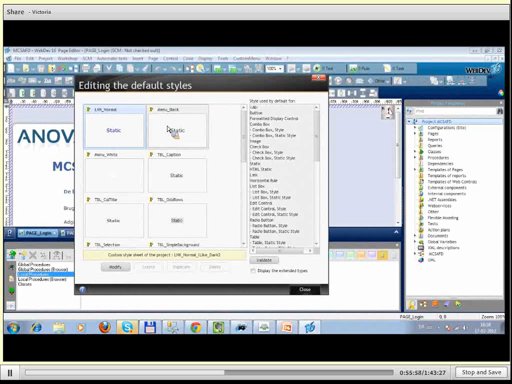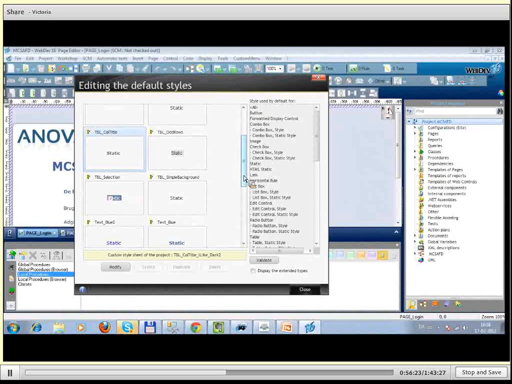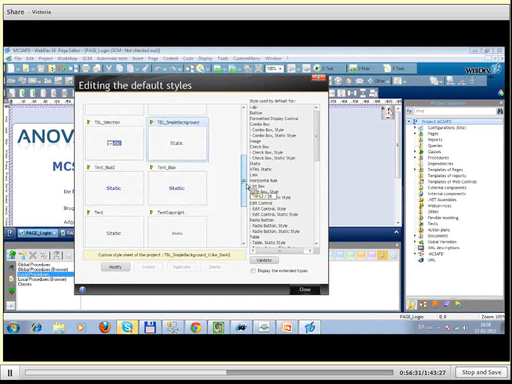For example, in the name of the style, I use as a prefix the prefix of the data type. For example, LNK means link, so all my link controls will have this style. And this TBL belongs to a table. This is the style for the caption of the table. This is the style for the column title of my tables. This is for all the rows, for the selection, for the even rows.